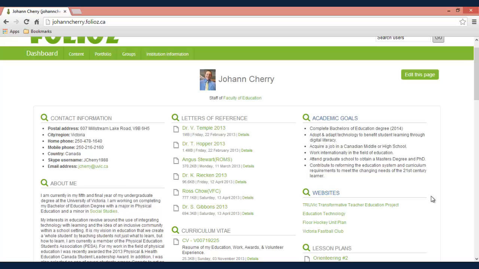The cool thing about Folioz is every person's page is going to be different, but it's interesting because you can look at friends and other classmates and see what they did, and maybe you get an idea like, oh, I never thought about that before, and then you can somehow incorporate it into your page and make it your own.